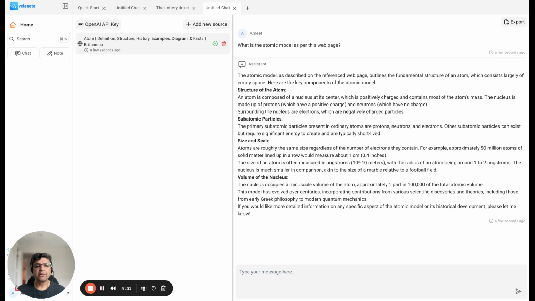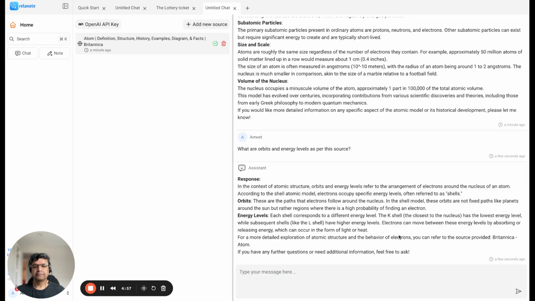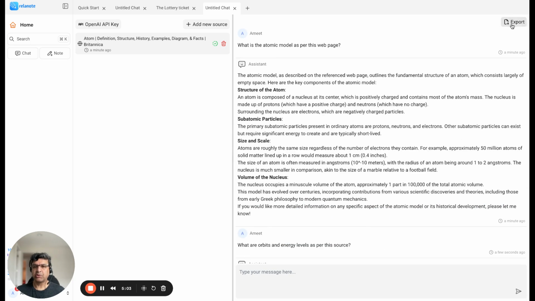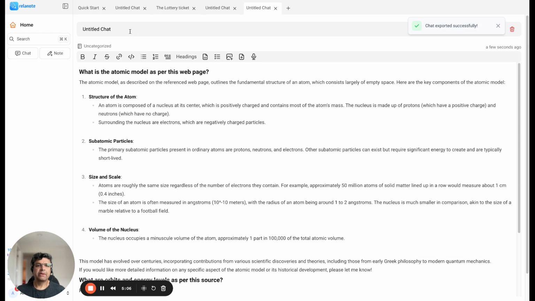Let's see what else I can ask it on the page. What are orbits and energy levels as per this source? Cool. So it's come back with explanations. Again, I can just export this to a note and call it Britannica atom.